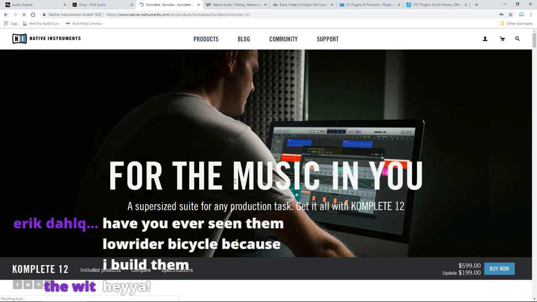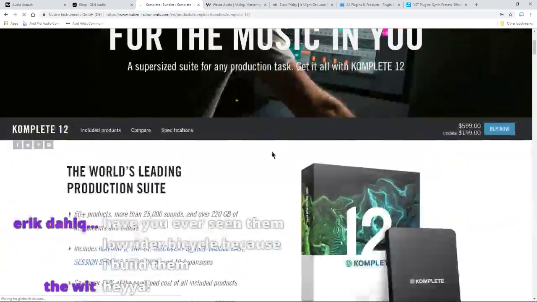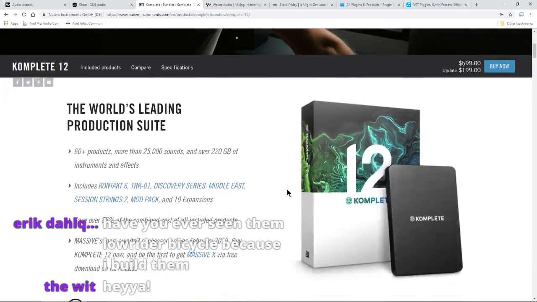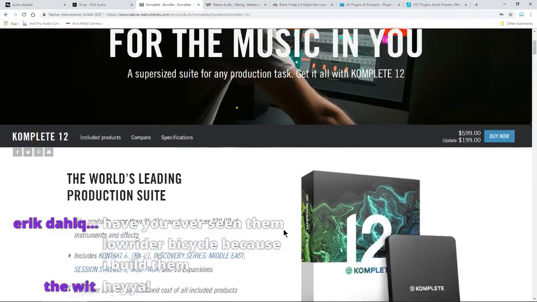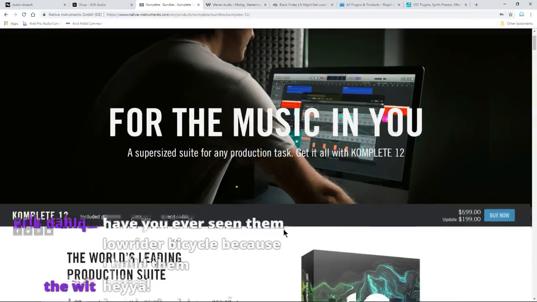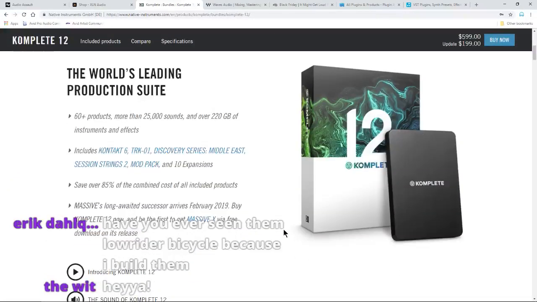How's it going? You might as well get the full Complete 12. $600. It is expensive, but it's not really a bad thing to purchase these individually. Purchasing Contact 6 individually is not a bad thing because you should get a discount if you want to upgrade to Complete 12 later. It's $199 right now.